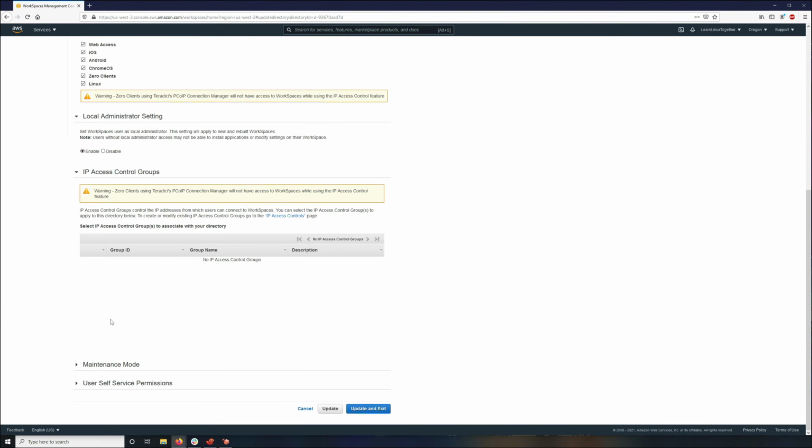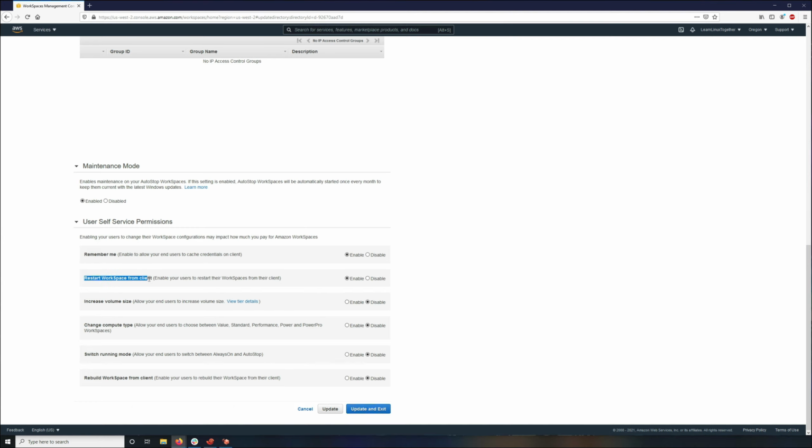And then there's some self-service permissions, like remembering them every time you log in. If you have a secure environment, you might want to disable this. Give them the ability to restart. I recommend doing that, rebooting at least once a week. There's a couple of cool things you can change in here. I'm going to update and exit. The only thing I changed was the web access.